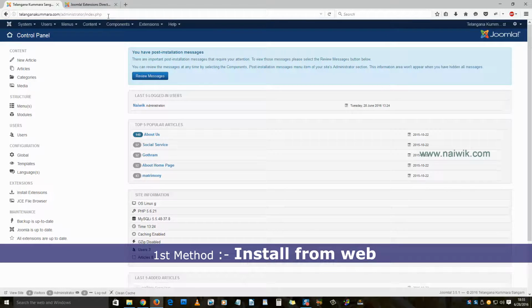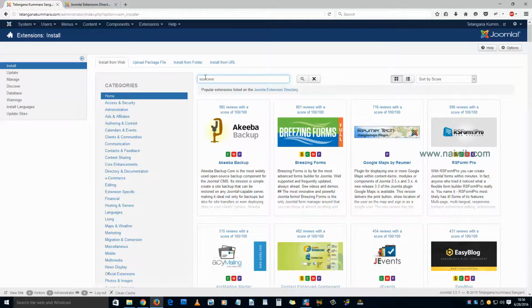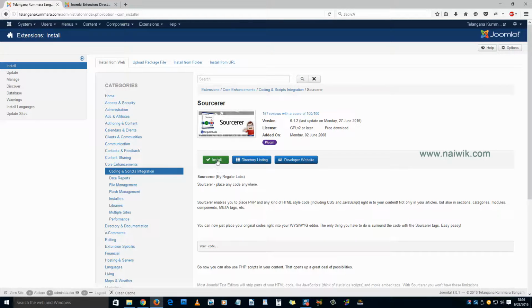Log into your administrator and click on extensions, click on manage. You can install directly from web using this install from web option on the Joomla website. For example, type the extension name which you like and hit enter. Here is the extension, in this case it is a plugin. Click on that and click on install. That's it, extension will be installed.